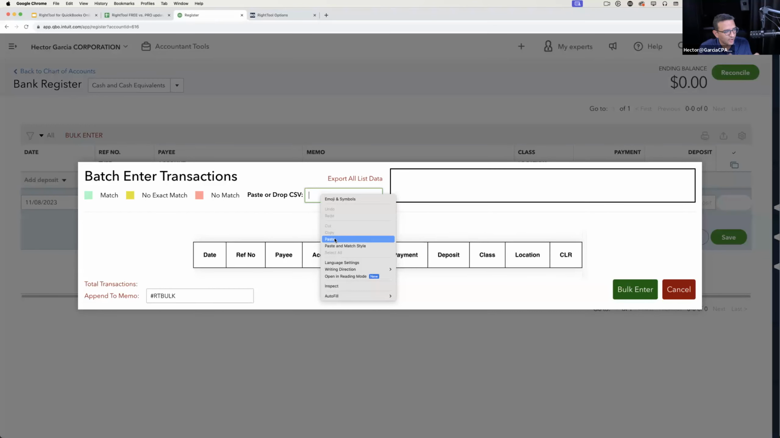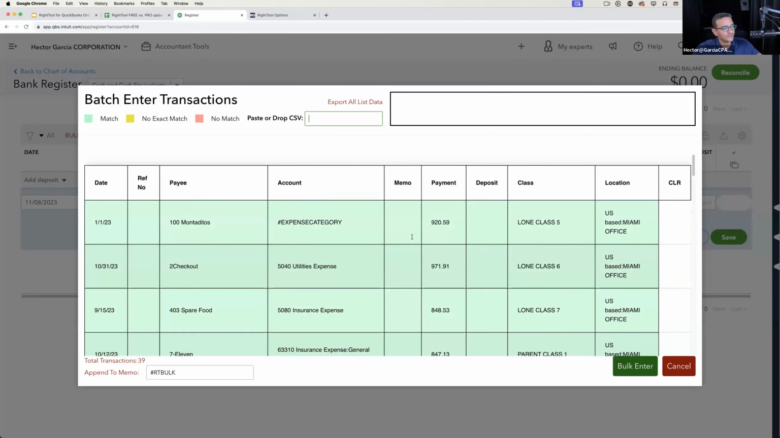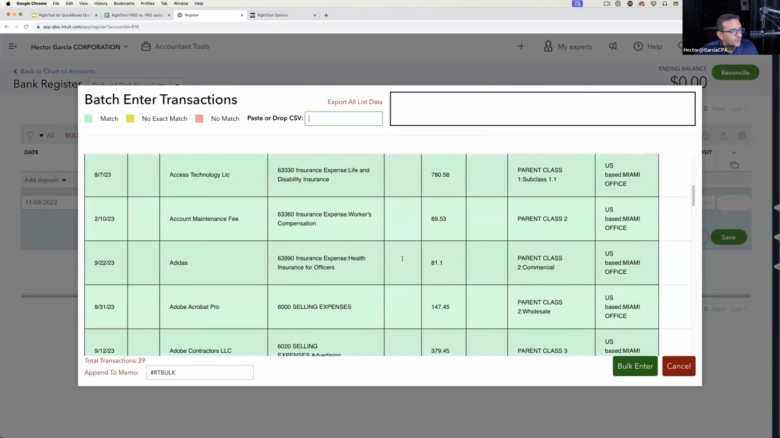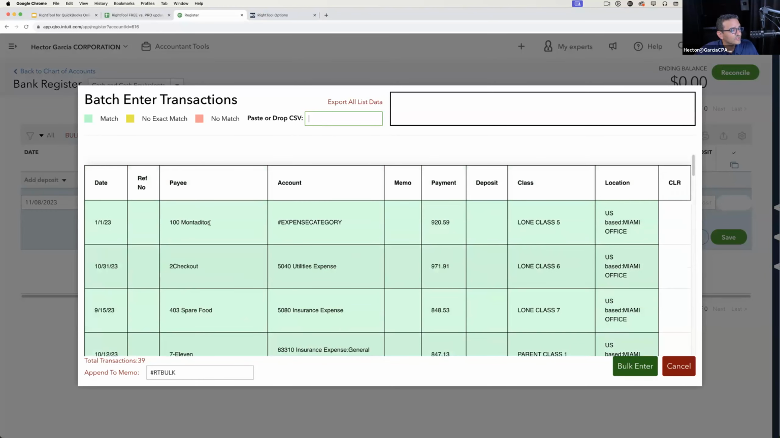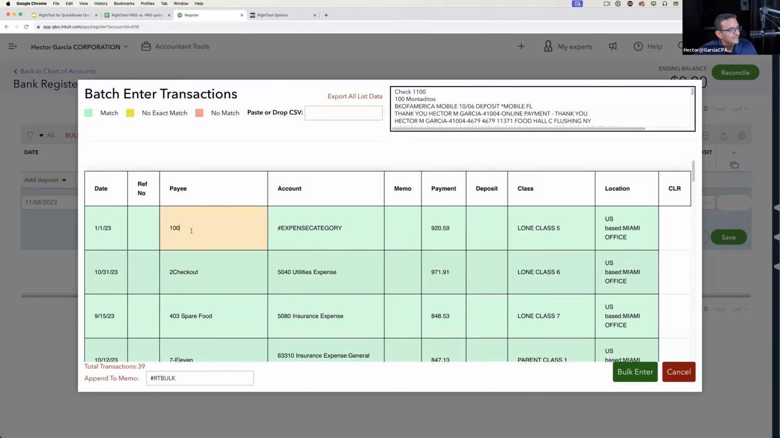I know it feels kind of awkward to paste in that little tiny box, but that's the mechanic we have now. Once we do the paste, it gives you a quick preview of what this will look like if we were to take that data from the spreadsheet into your bank register. If something is not exact, it would be yellow like this, like, hey, we don't know what to match it to.